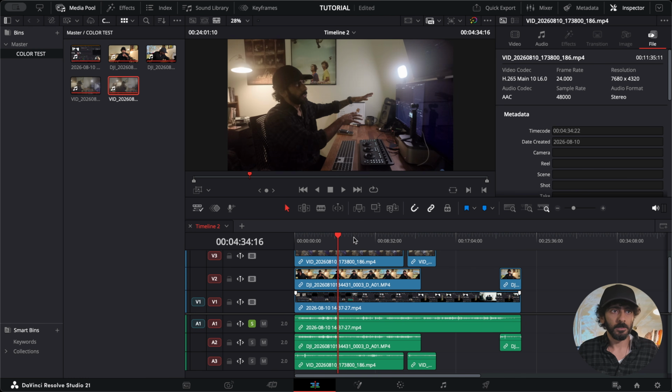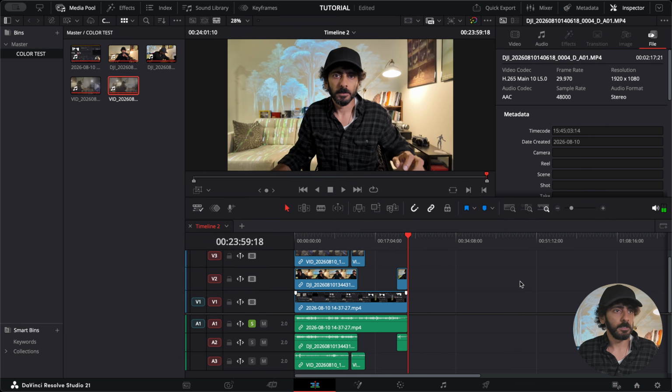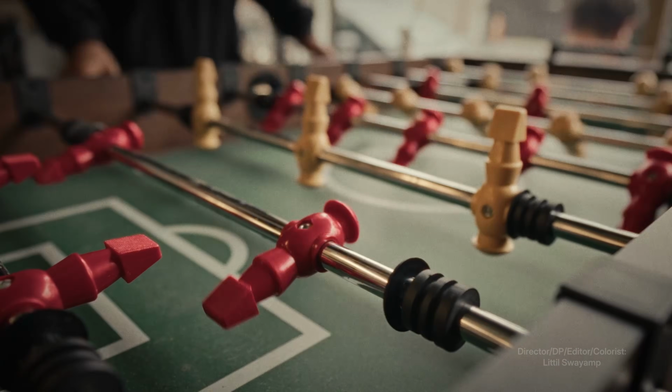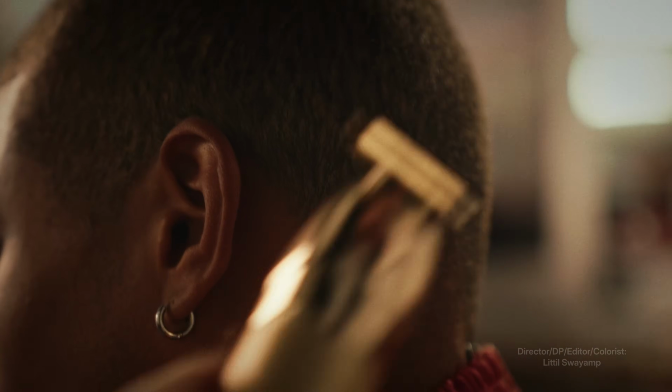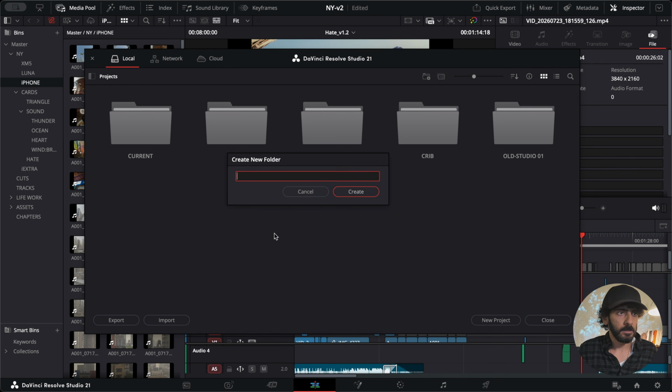Let's do a quick color grading tutorial. I was just testing all the cameras, different angles here. Okay, let's start a tutorial.